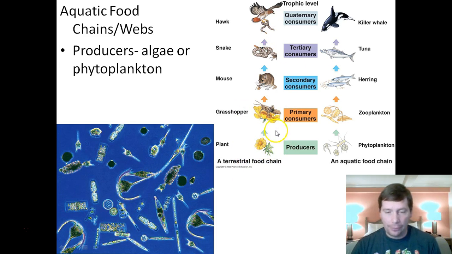The big difference between an aquatic food chain and a terrestrial food chain, or one that's on land, so to speak, is the type of producer. On land, the producer is all going to be plants, big plants that you can see that can do photosynthesis, that produce the food that is going to be consumed by later steps in the food chain. In the water, we don't really have big plants.